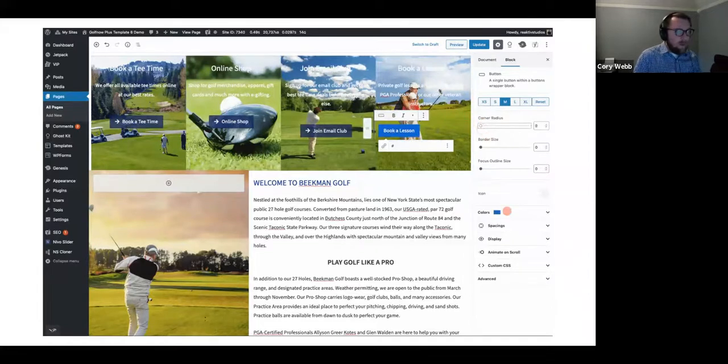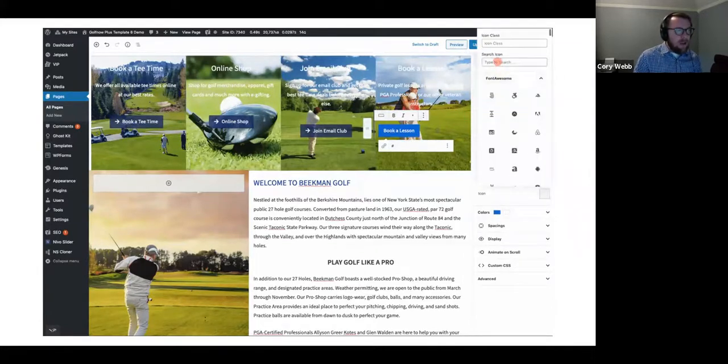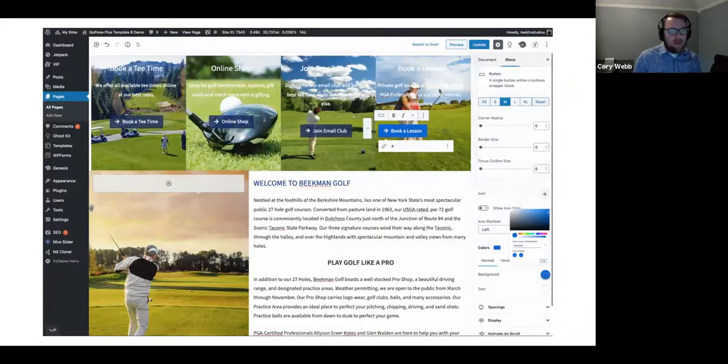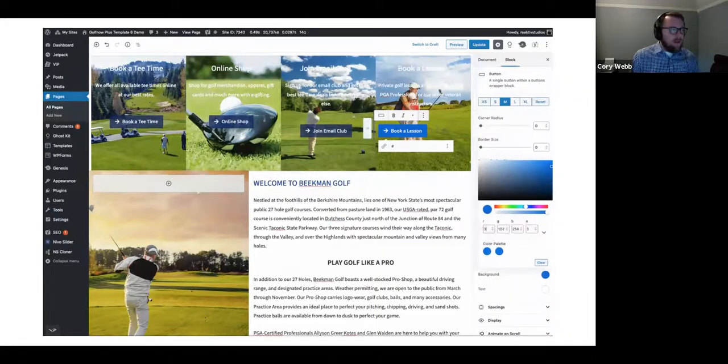You can see here with the button block, again, they have a ton of control. You can set icons, you can change colors, you can set the border radius. So it gives them a lot of flexibility to set these elements exactly how they want them.